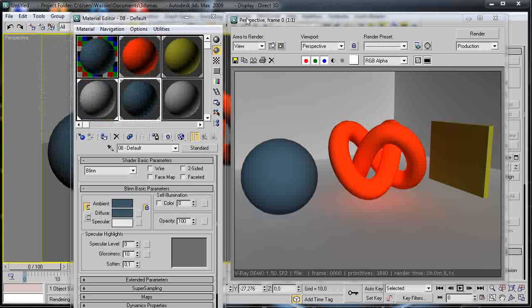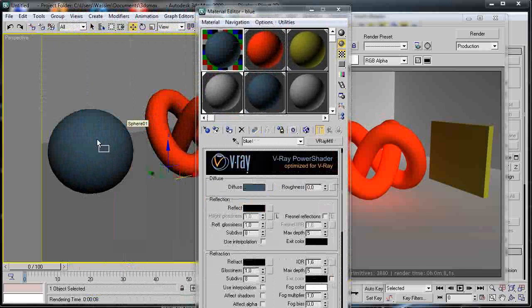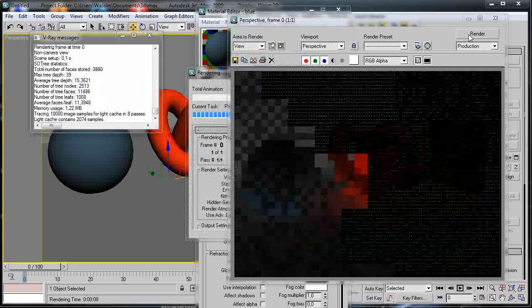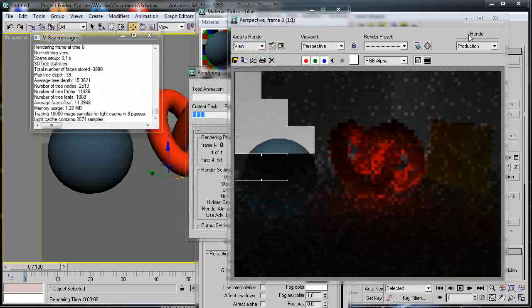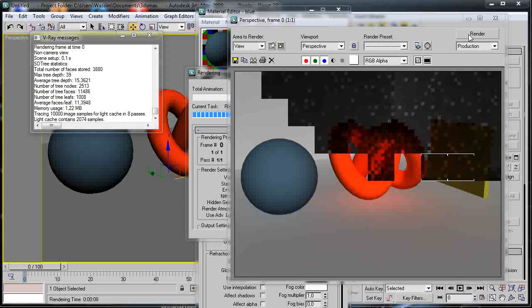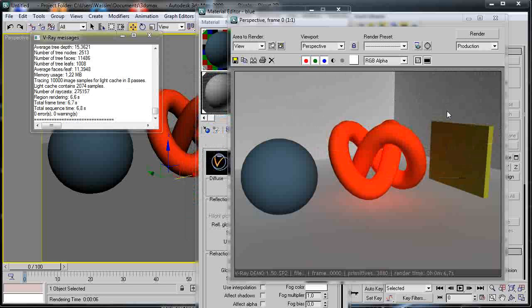And if I apply the V-Ray material to the sphere, okay, and render it again, it would take less time to render. Okay, it took about 6 seconds.